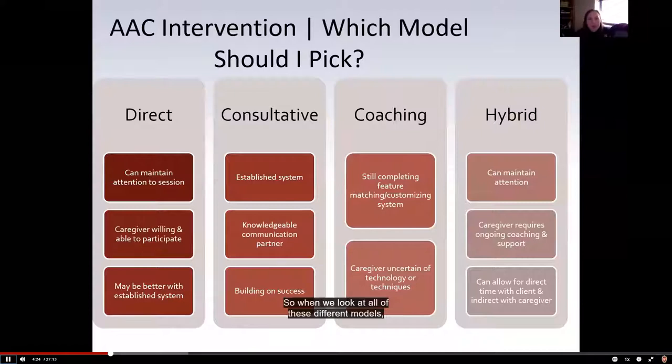So when we look at all of these different models, oftentimes we get a question about, well, which model works best? And overall, there really is no one-size-fits-all approach. And we found that each unique client and family really benefits from talking through all these options with their team and deciding on the best model for them.